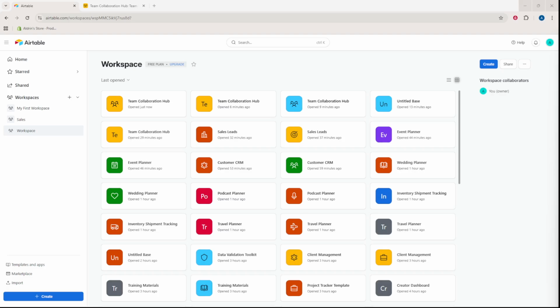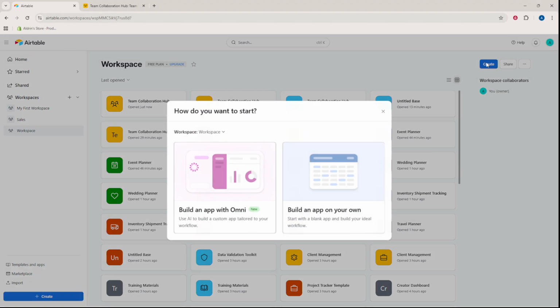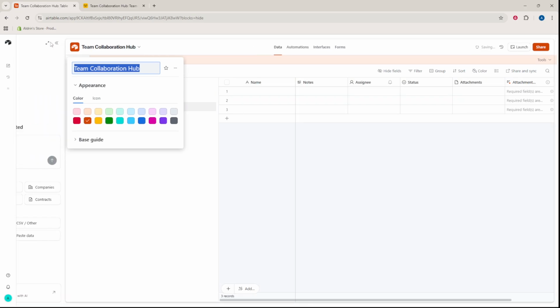In today's video, I'm going to teach you how to build a team collaboration hub in Airtable. We'll start by creating the workspace you'll use to organize people, projects, and resources. Open Airtable, click Add a Base, then choose Start from Scratch. Give it a clear name like Team Collaboration Hub so everyone recognizes it.